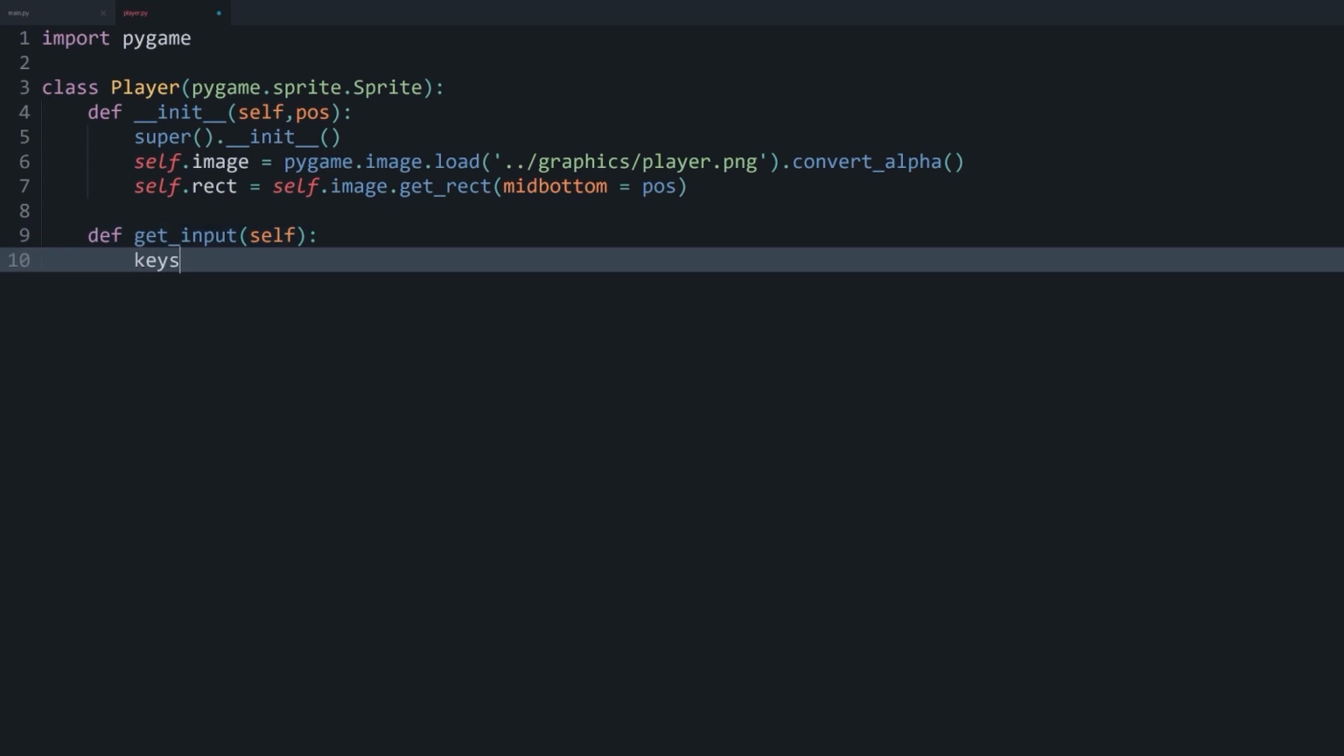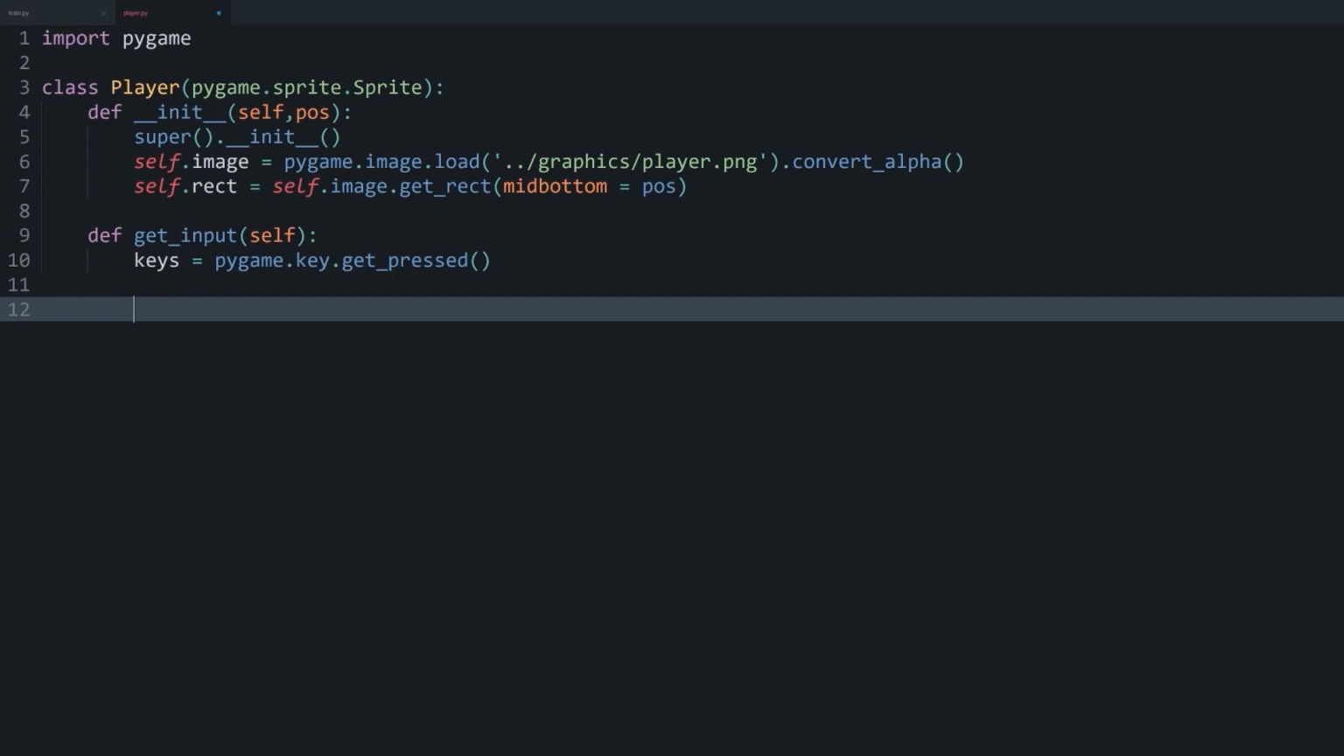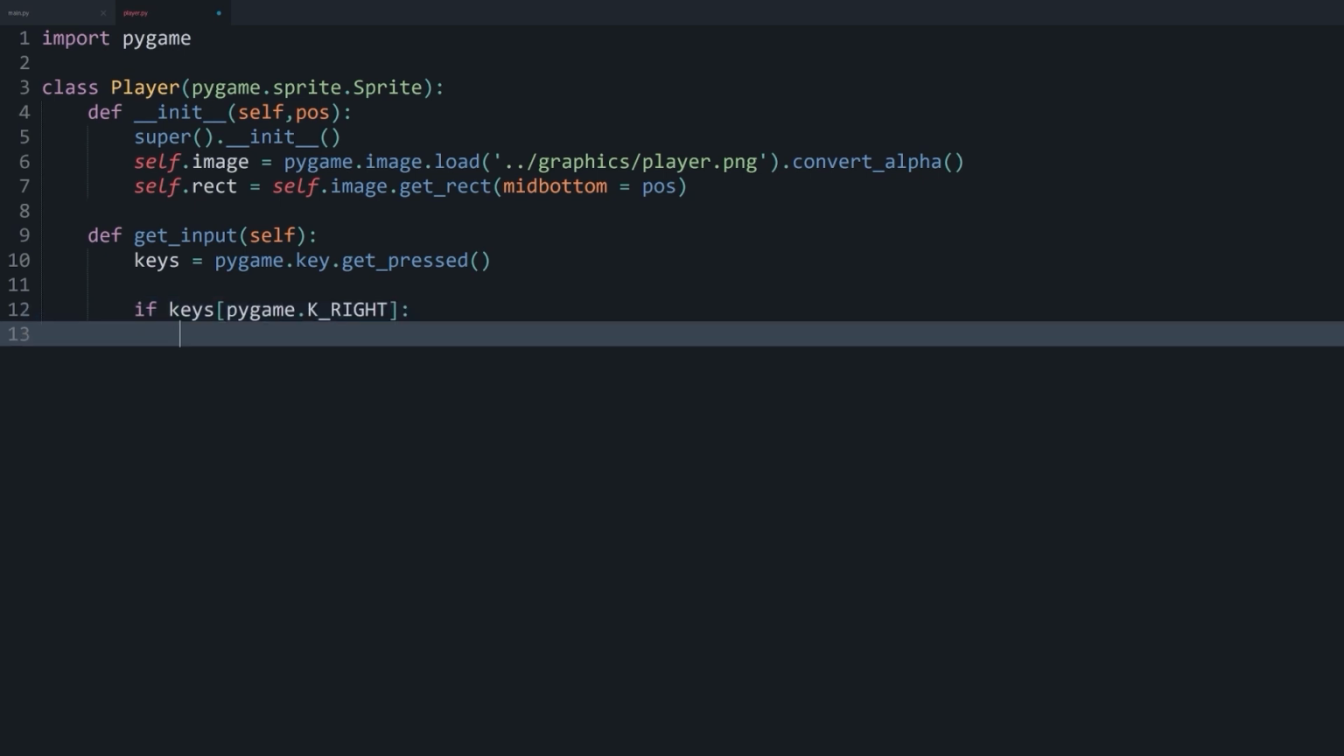And in here, we first of all want to get all the keys. And for that, we need pygame.key.get_pressed. And now we can check different keys being pressed. So if keys[pygame.K_RIGHT], so we're pressing the right arrow down, and if that is the case, I want to grab self.rect and move it somewhere to the right.